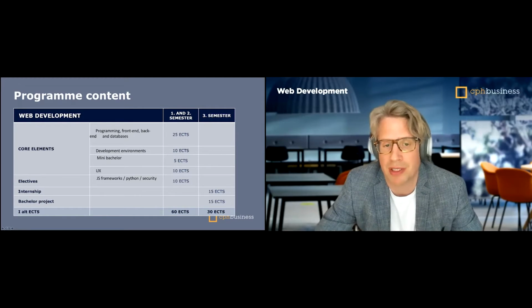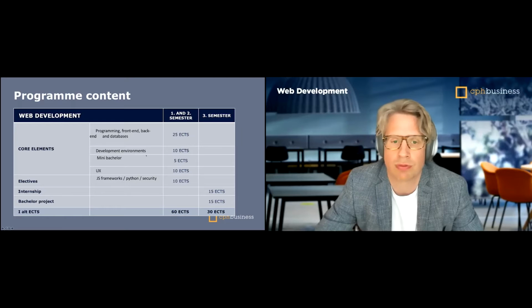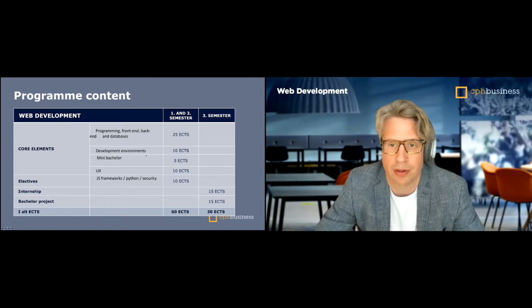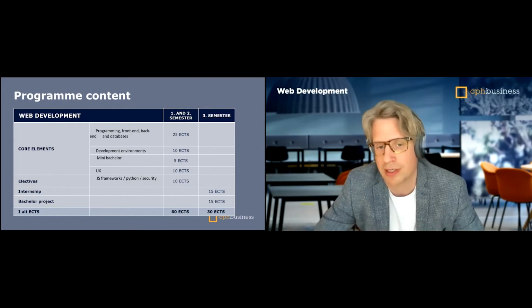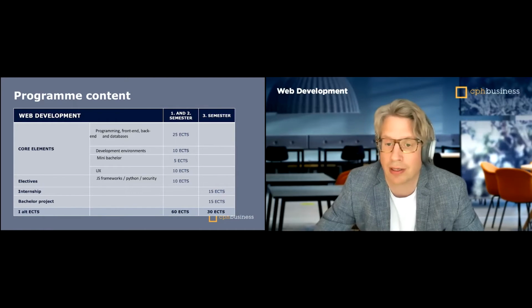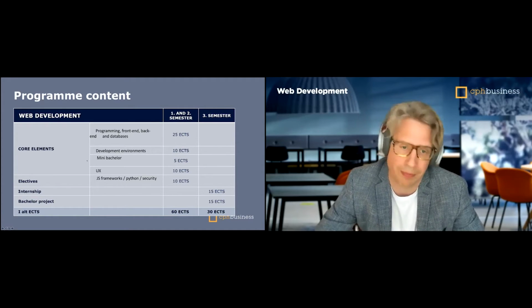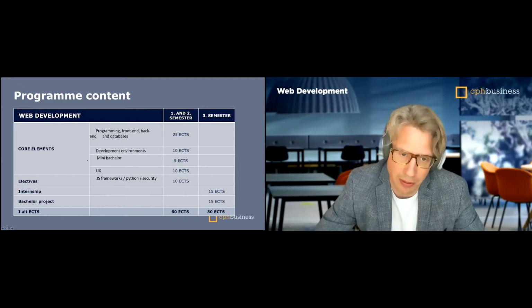Then we have a mini bachelor project, and the mini bachelor should prepare you for the final bachelor, because most of what we do in web development is practical. You do practical hand-ins where you have to deliver some code, do a little assignment, or create a tiny program. But we don't do that much academic report writing. So this is a practical exercise to write a report in the mini bachelor, to create a little project and write a report.